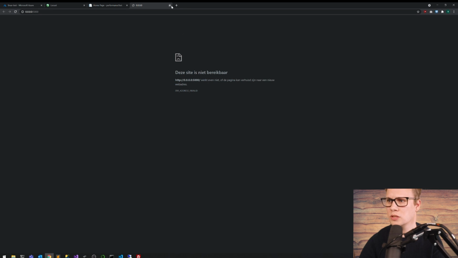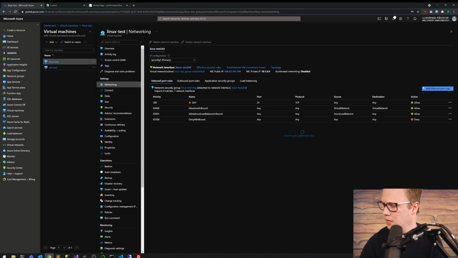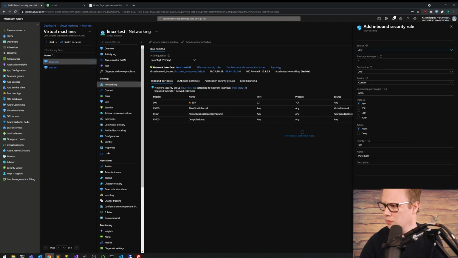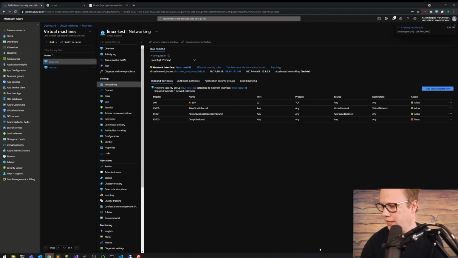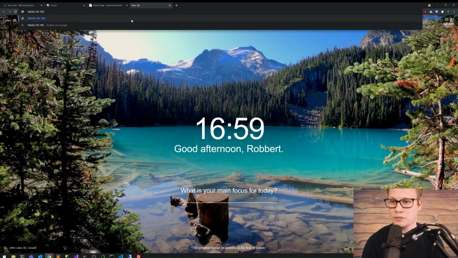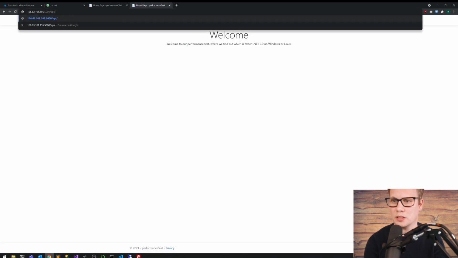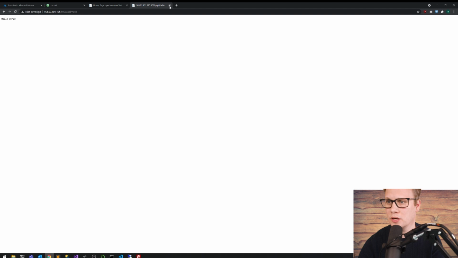Yeah, of course that isn't working. So now we need to forward port 5000, just like we did with the Windows VM. So we go to networking, then inbound rule, port 5000, port 5000, add. So when we visit this IP on port 5000, so we do API/hello, and there we've got our hello world. Perfect. So now we're going to copy paste this to Locust.